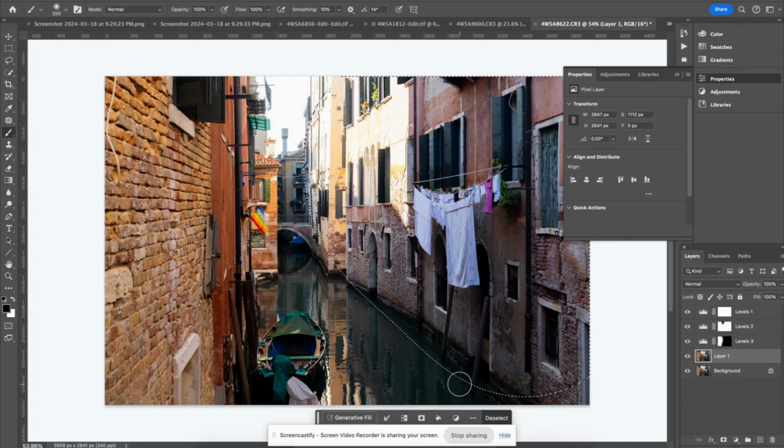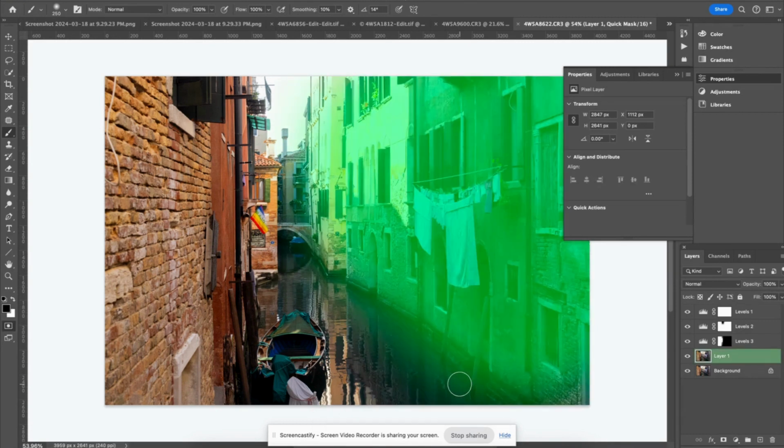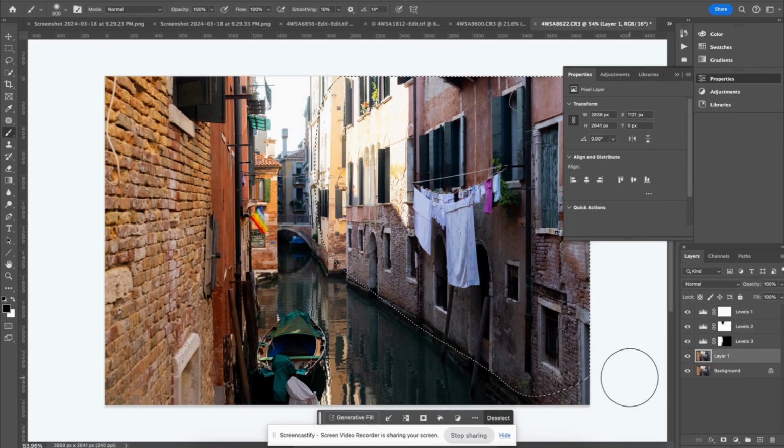Okay, but if I did want to correct it, I could go Q again. Now I'm going to change my color to white. So I could just click on X to change the color from black to white. I'm going to refine that edge. I can refine this part right here. I'm going to click on X again and go back to black. And now it looks pretty good.